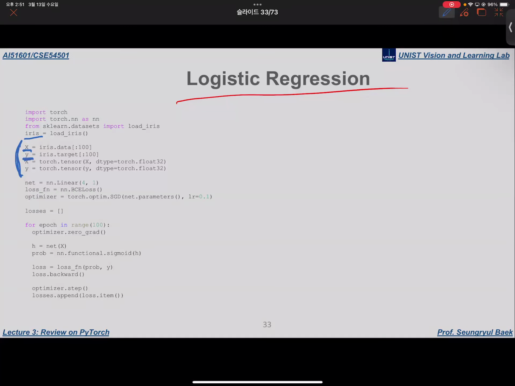And Y is also some labels, the class information, and X is some vector, right? Anyways, we load them from this iris dataset. This code is already implemented in PyTorch, so we can just call this function to load the data, okay? And we sample the first 100 data samples.